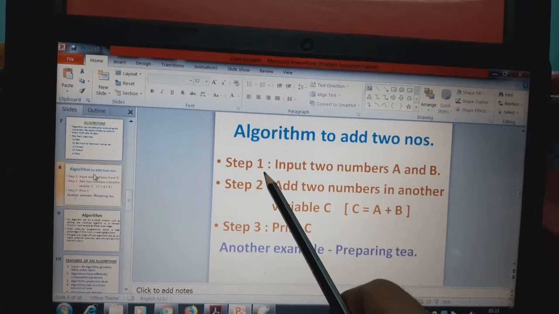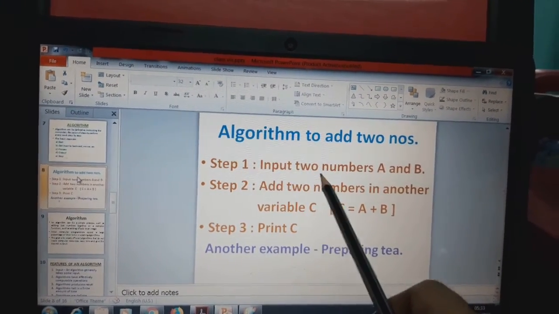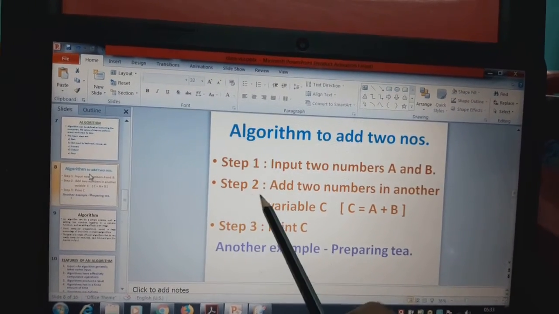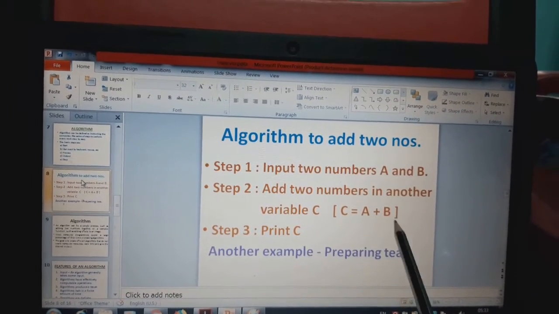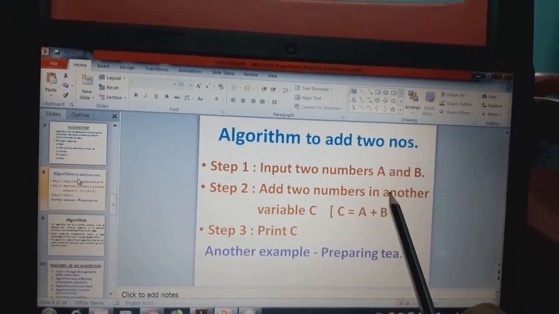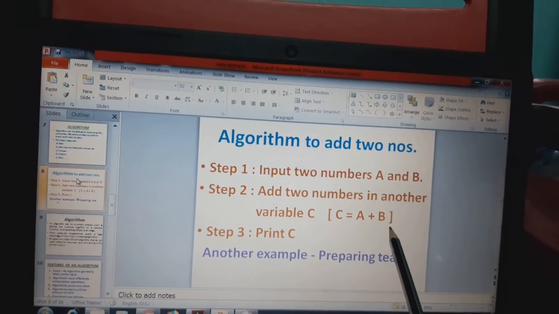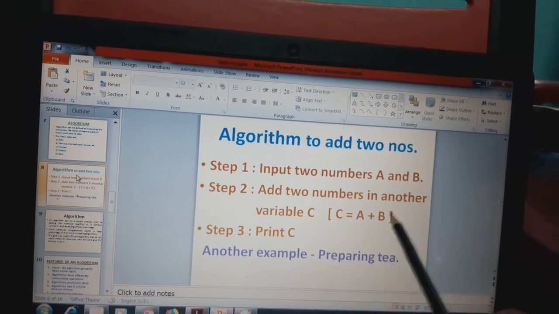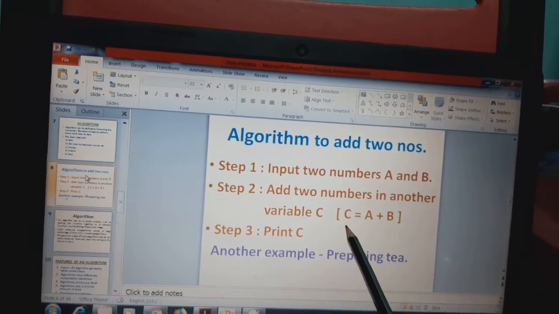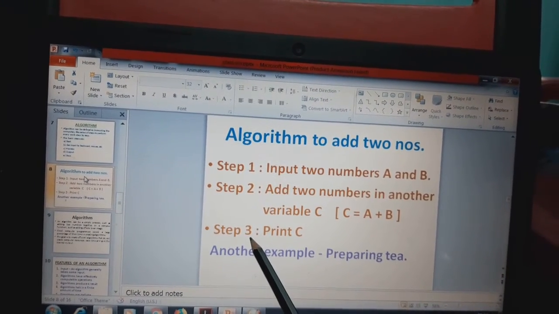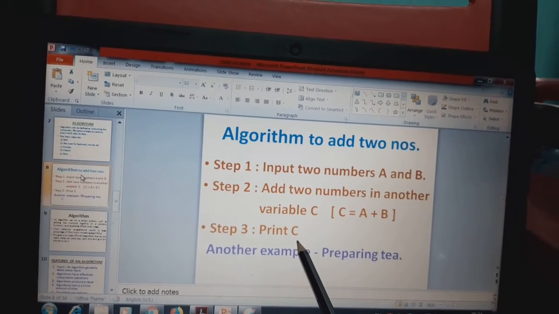So in step number 1, we are going to start the algorithm and input two numbers A and B. In step 2, you can see add two numbers. The processing takes place in step number 2. Add two numbers in another variable C, that is C equals A plus B. The two inputted numbers will be added and the result will be stored in the variable C. And in the last step, I have written in my algorithm, print C. The result will be printed. It will be displayed on the monitor.